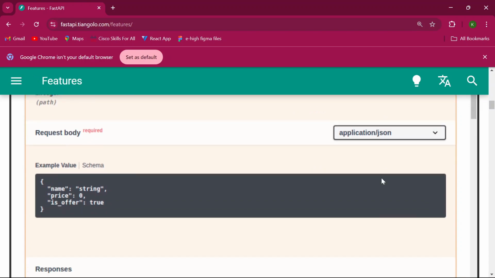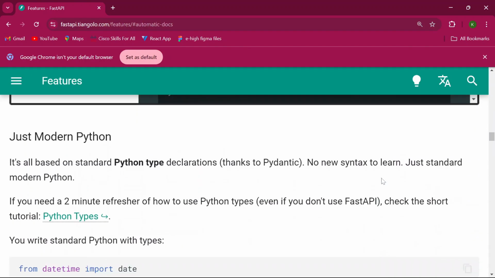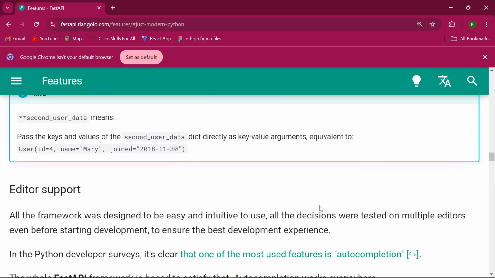So, that's a quick overview of what Pydantic is and why it's such a powerful tool for FastAPI developers. Now, let's see how we can start using it in our FastAPI applications.